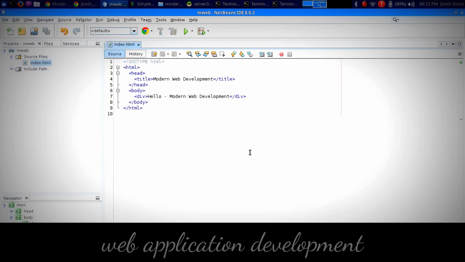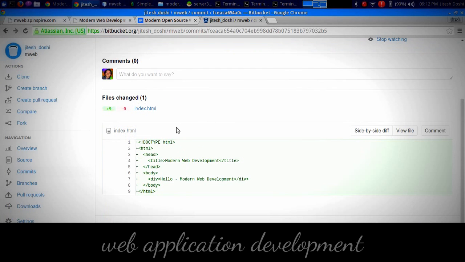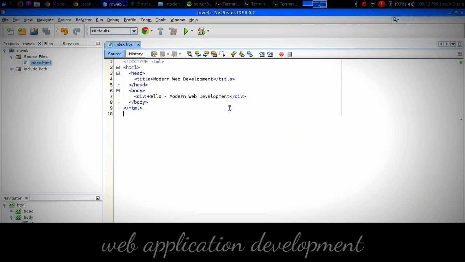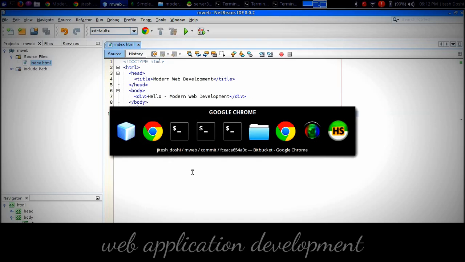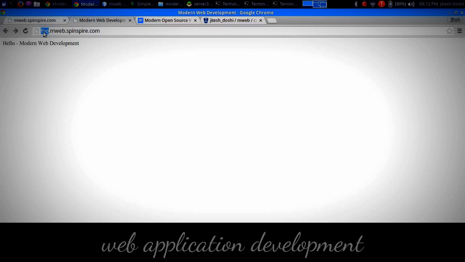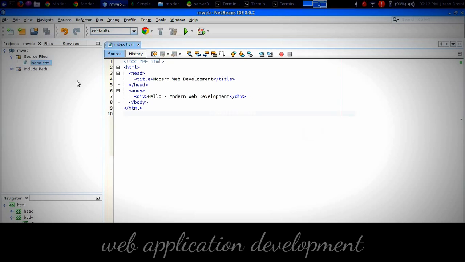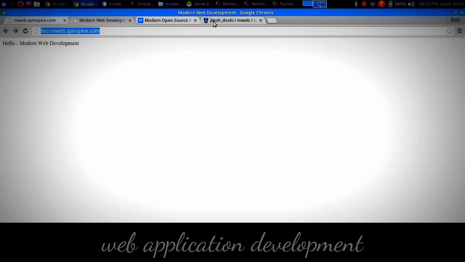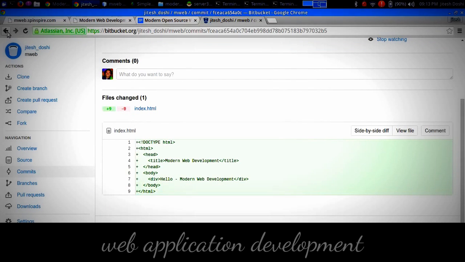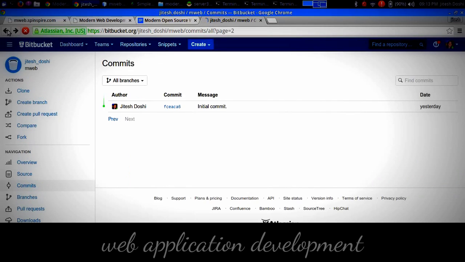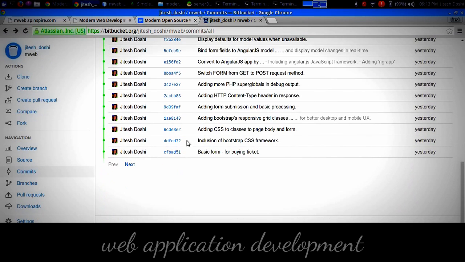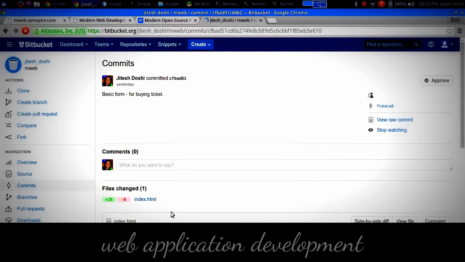Anyway, so let's keep going. Next, this is nothing modern. This is just an index.html file that gets served when you visit foo.mweb.spinspire.com. Step number 2. Hit back and back again. Let's take a look at this next commit.